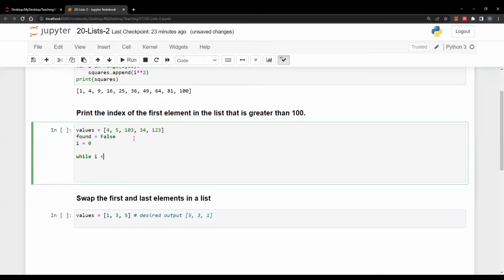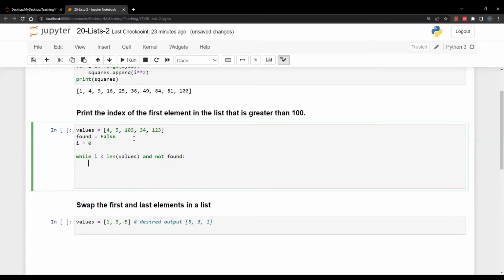So I will keep going. I will keep entering the loop as long as the index is less than the length of the list, and as long as I did not find the element. Okay, so while i less than length and not found. As long as I did not find the element, I will enter the loop again. Now, what would I do here?